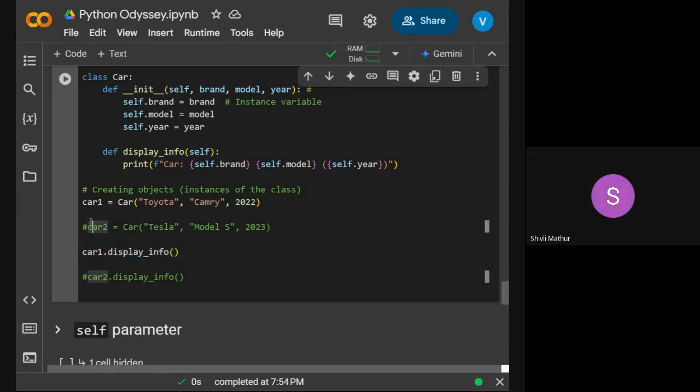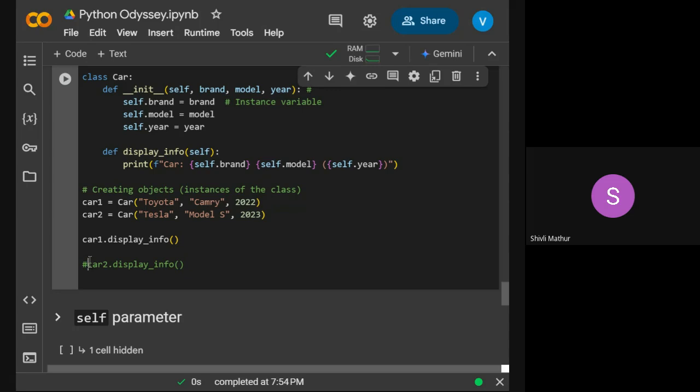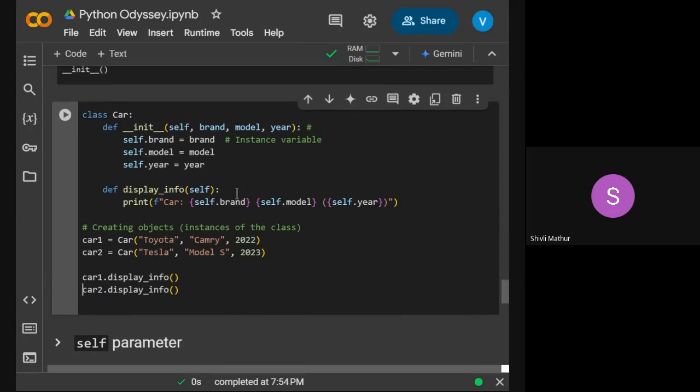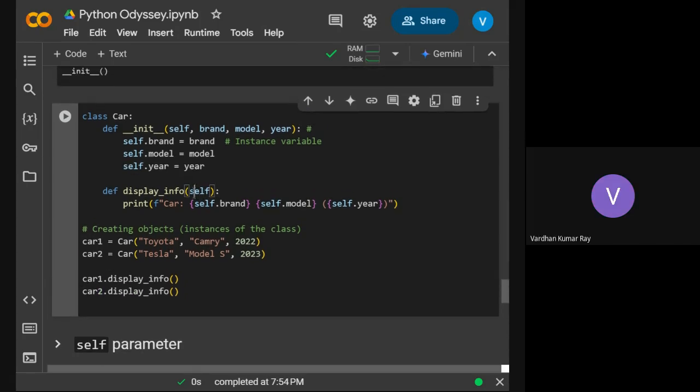So we are actually calling the display info function using the car1 object, and then that relates to the first one. Yes, correct. So whenever init is constructing car1, self will correspond to the object which I'm creating. Self will store all this brand, model, and year, and it will correspond to car1. Correct. Okay, fine. I understood.